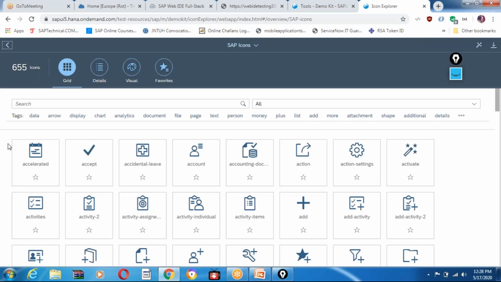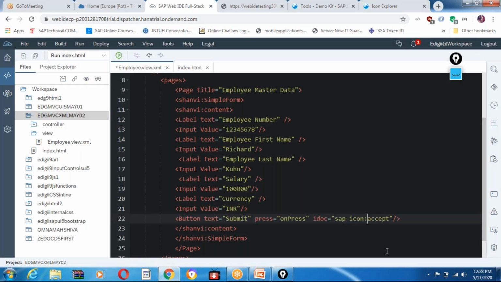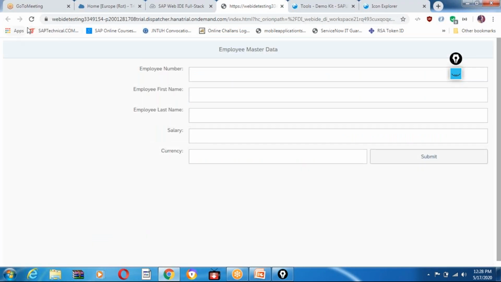Sorry guys, I need to use slash slash. See, SAP iPhone icon colon slash slash accept. Okay, I missed out the slash slash. So I missed out slash slash. This is the thing which we need to use, guys. So this is my icon, and save it, and come here and refresh.